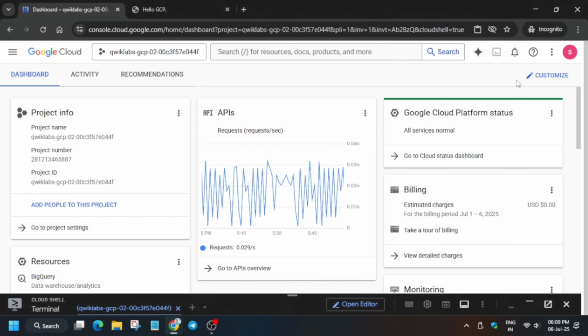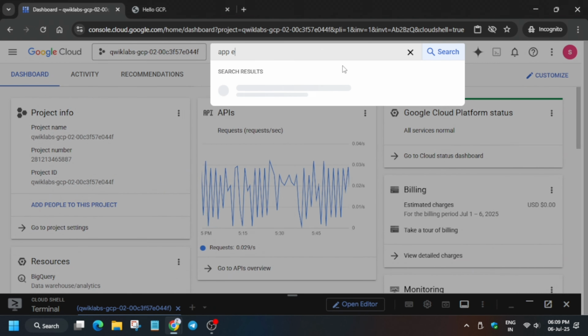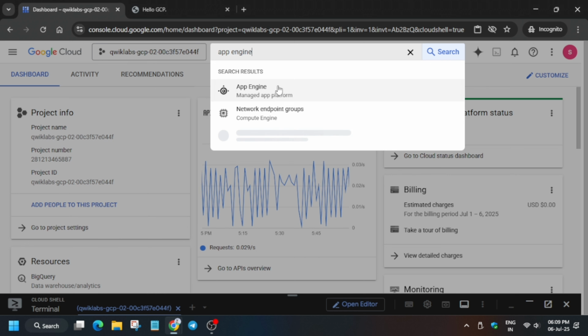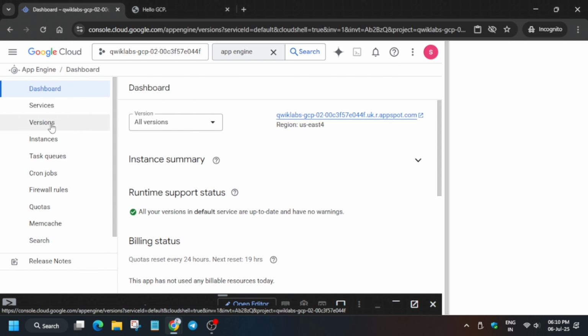Now we have to open the app engine. So minimize it. Now on the search box type app engine. Yes, you have to type app engine and wait for it to load. Click on this app engine. Once the page is opened, click on the versions. You have to click on the versions.